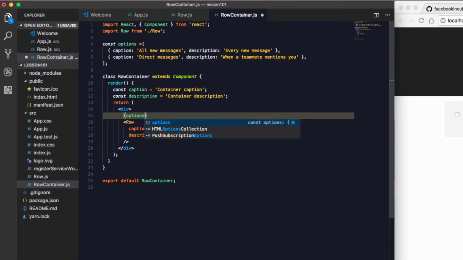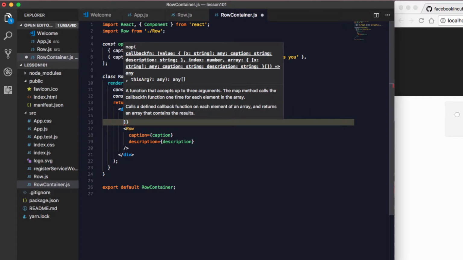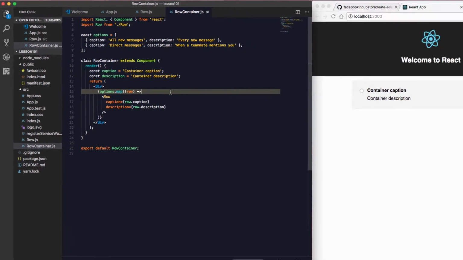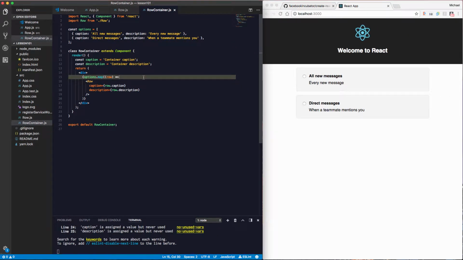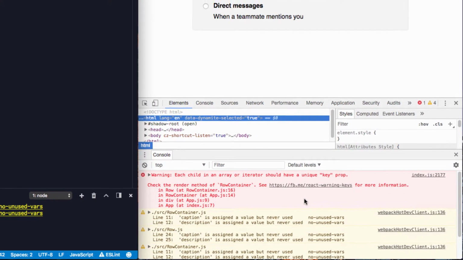To show an array of row components, let's use the map method to loop over the array and return a row for each entry. We'll move the row component into the map method and change the variables accordingly. At this point, our screen is showing our array of options. However, if we open the inspector, we see a warning from React about needing a key.